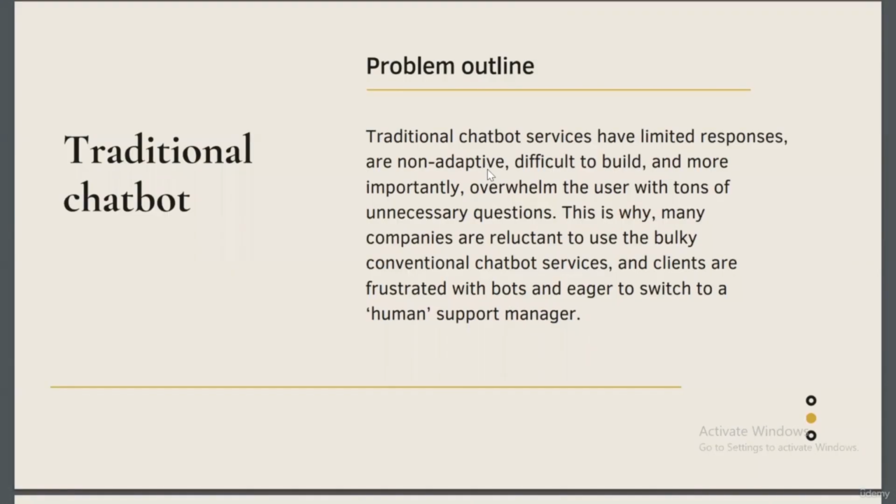So let's take a look at traditional chatbots. They're difficult to build, time-consuming, have complex structures, and overwhelm the user with tons of unnecessary questions. That's why companies are reluctant to use these bulky conventional chatbot services. And what's even worse, clients are frustrated with bots, and that's why they're eager to switch to a human manager.